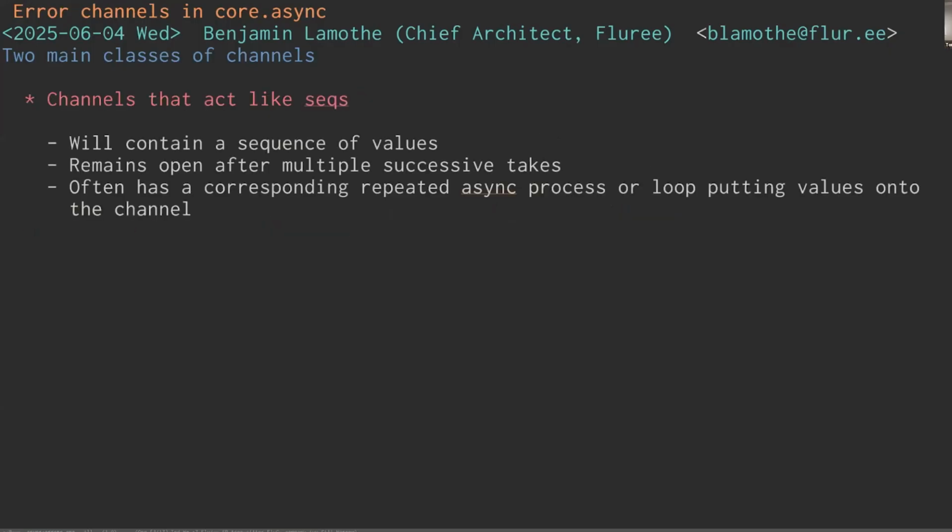Then the other channels that act like seqs have multiple values on the channel, and you keep taking them off over and over again until they finally close. They usually are the results of some asynchronous process that is constantly producing more values, asynchronously. And so you take those values, you put them onto the channel, and then you process them later on.